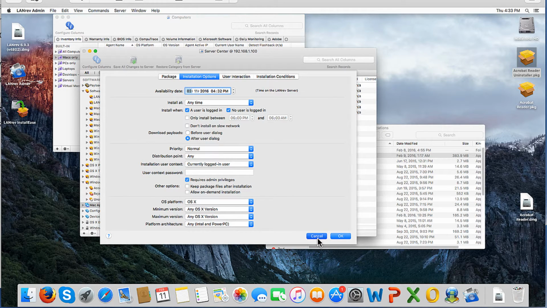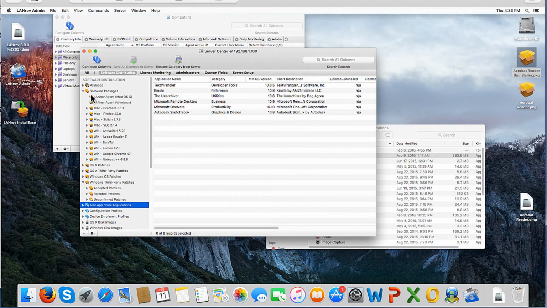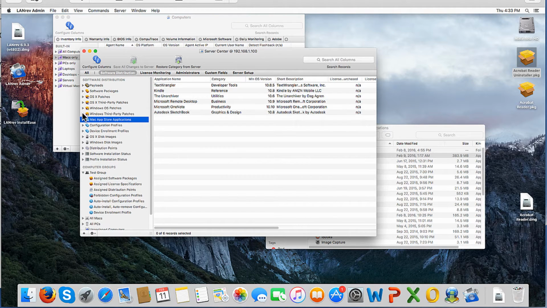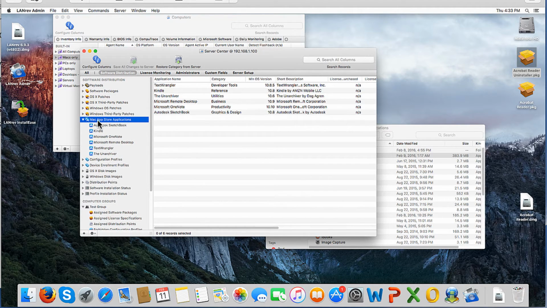So that's for traditional packages that are PKGs that come with installers, but we actually also support applications from the App Store. So we do support the VPP program and all the various license models that entails. So in the server center, let me go over to that particular section here. There's the Mac App Store section right there, and you can see I've got some definitions in here already.